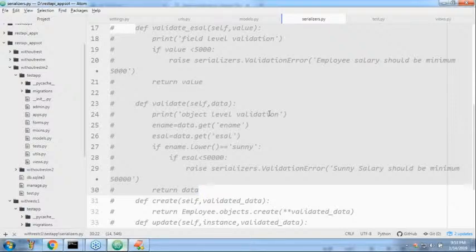Next, to delete table. What is the use of serializers? What is the need of validations? Let's go.